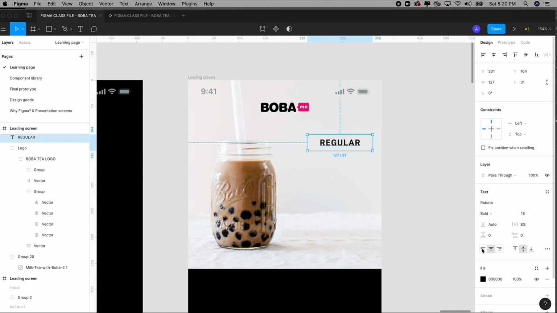Again, on the paragraph alignment, we have it set at centered. Let's make it right aligned. So if I click on the right one on the text box here, you can see I have it right aligned. And that's looking good.